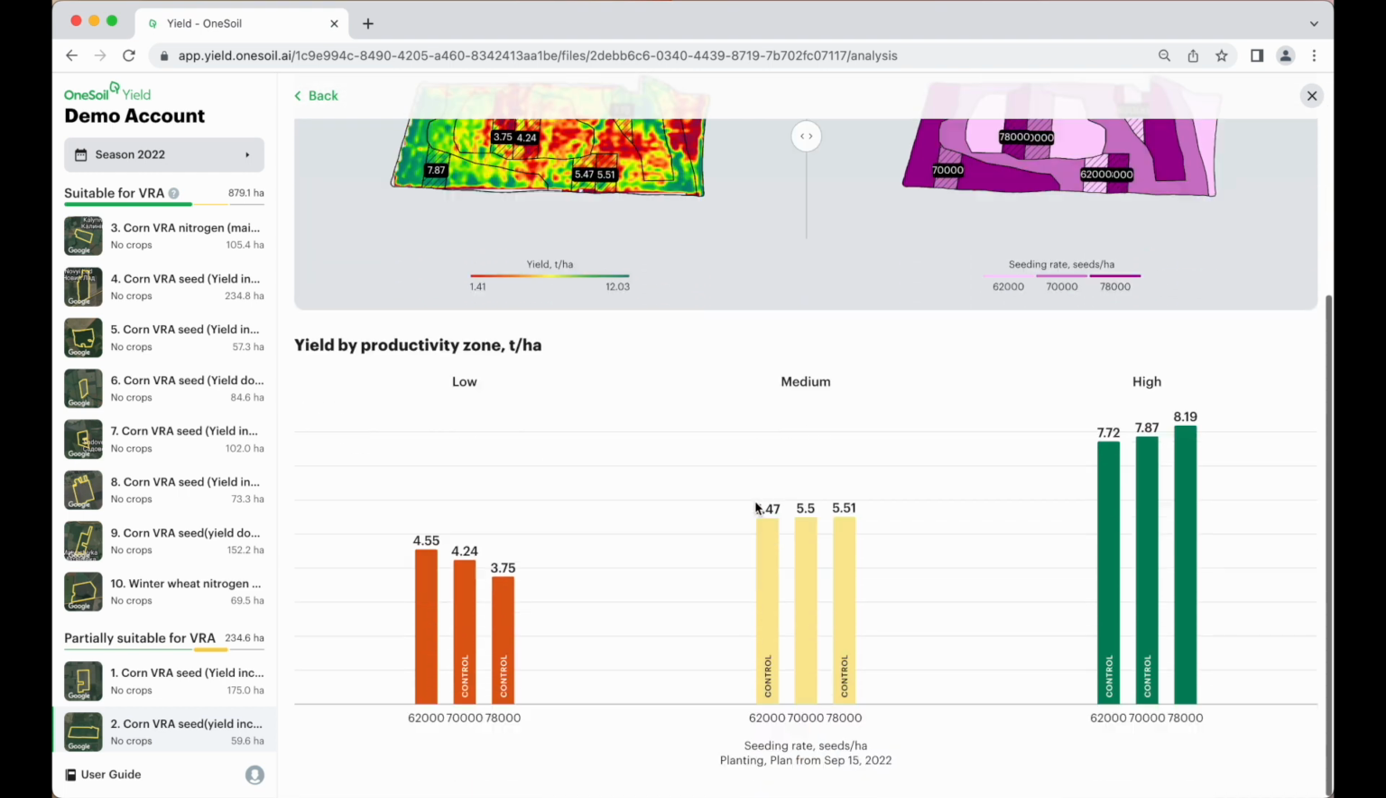The low productivity zone shows the highest yield was achieved with a seeding rate of 62,000 seeds per hectare, while a higher seeding rate resulted in lower yield. We can conclude that the low rate worked best and that planting more in this area wouldn't make sense because we'd actually lose yield. In the high productivity zone, we see the opposite. By increasing the seeding rate, we achieved higher yield. In this case, the extra planting costs were worth it.